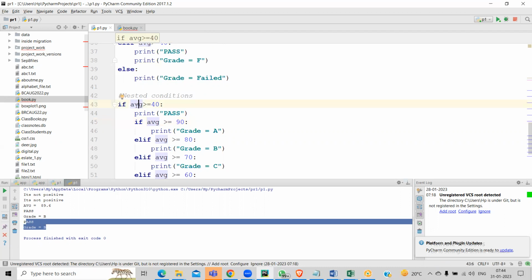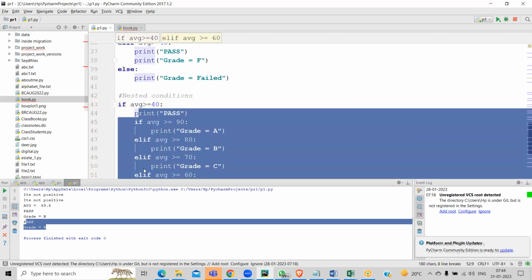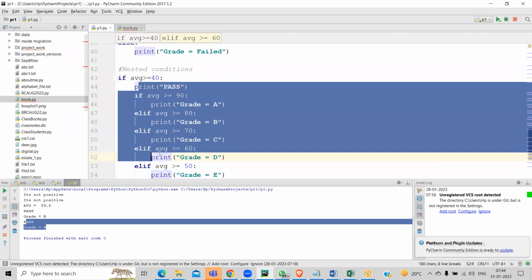This is the outer condition, right? It will check here, and if this is false, then none of the next ones will be checked. So if you are looking for a failed condition, then you can save time. You don't have to iterate through all of this.